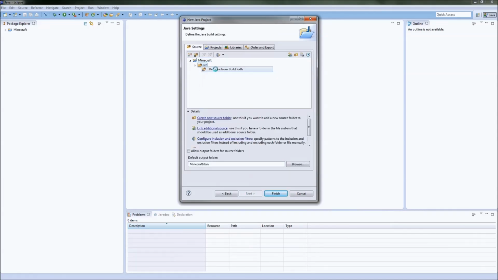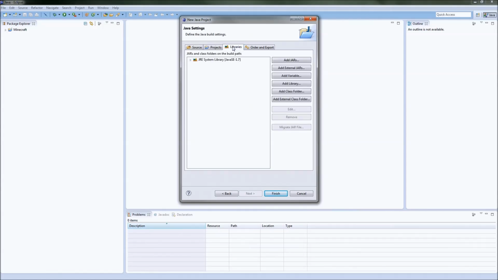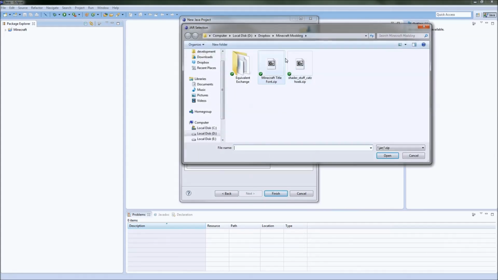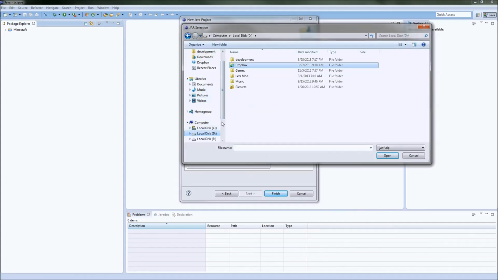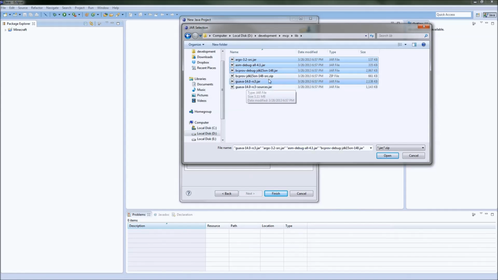remove this source folder. And I need to add my external libraries. So once again, we come into MCP, and in the lib directory, we need to make sure that we add all the non-source, so source here and here. So Argo 3.2, ASM debug 4.1, bcprov, etc. You can see my selections here. So we need to add these.